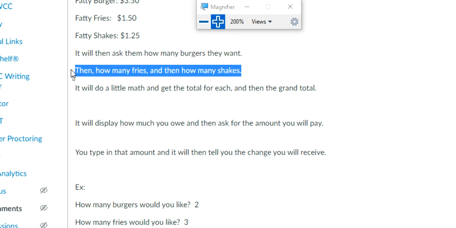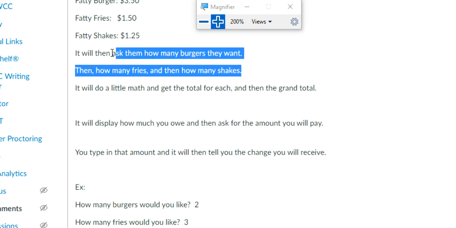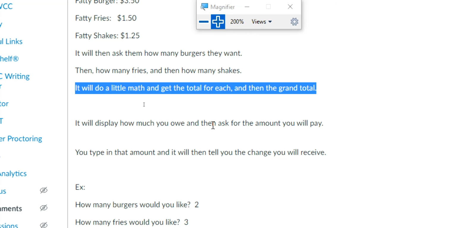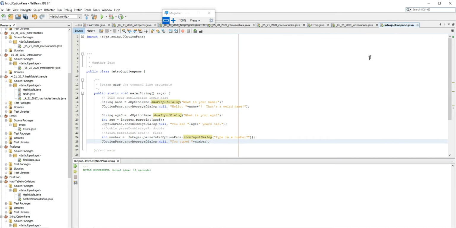Now, you're going to ask how many burgers, how many fries, and how many shakes. So there'll be 3 user inputs, and you'll save those. And at this point, you're going to do a little bit of math. Now you need to find the total for each of those. So, give you an example.